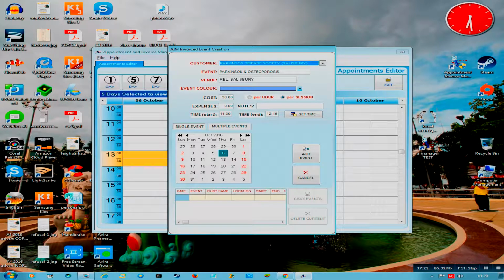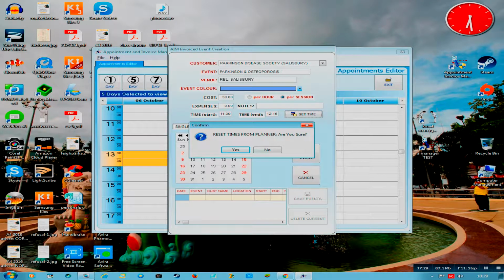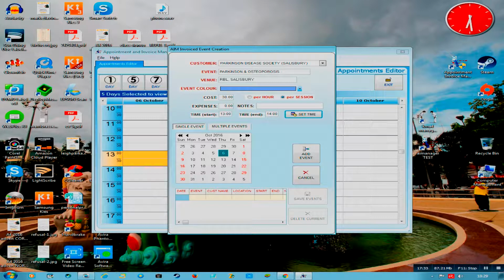So what we can do is we can set the time from the calendar, and it will obviously ask you if that's possible, and it will put in 1 till 2. Now we have one further thing that we can do, if it's a one-off event, then we just leave it like that. And then we click add event. So we'll have one event.